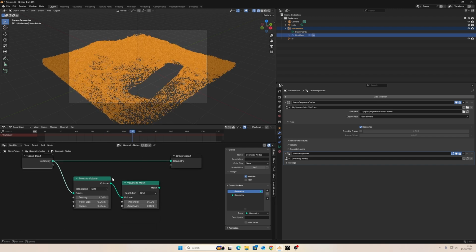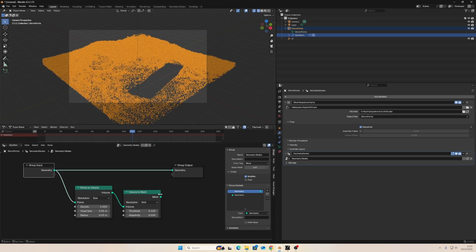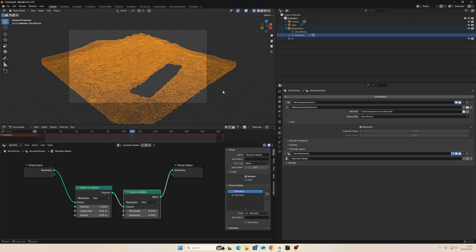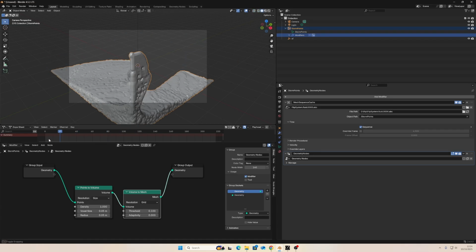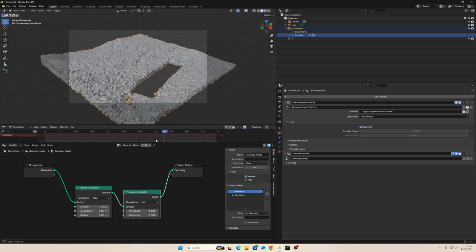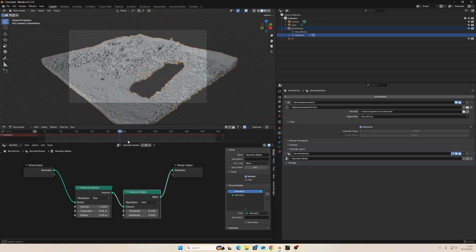So to render the points, I found that, well, I've only spent 5 minutes on it, but I think it's worth showing. It's basically I put the points to volume to mesh, and I've added a geometry node thing to the Storm points, and now we have some geometry. So super quick. So now we've got something to render.